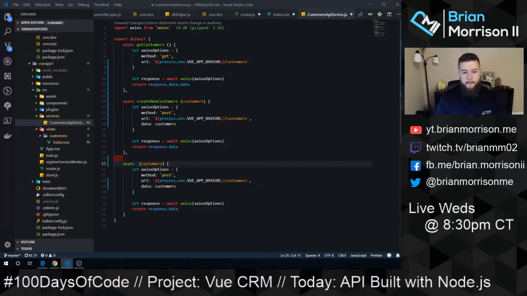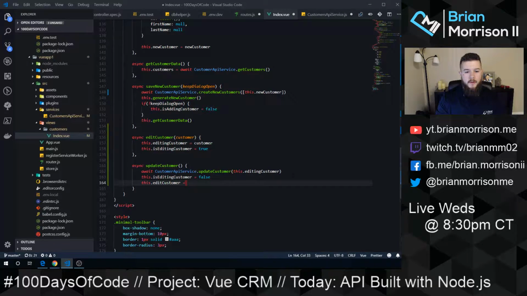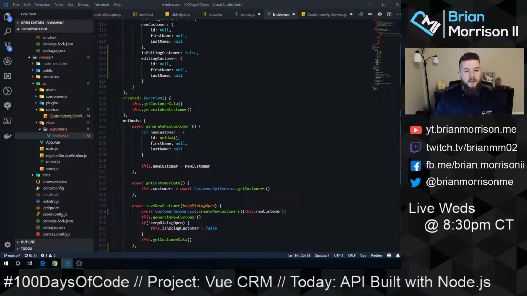Editing customer. There we go. So it's going to pass in that object. Once it passes in that object, then I think the next thing we do is this.isEditingCustomer equals false, which is going to close that. And then I'm also going to update this.editingCustomer to equal, yeah, see here I got generate new customer.